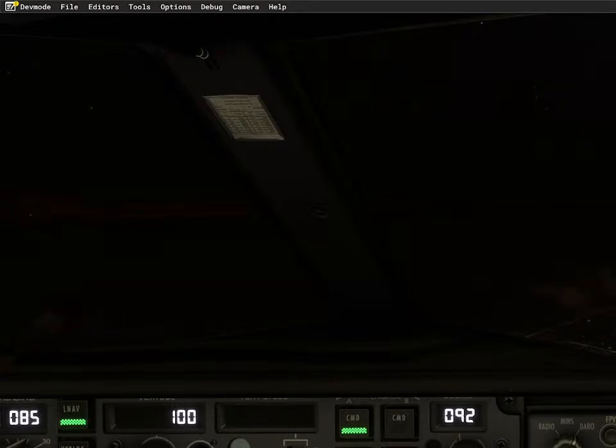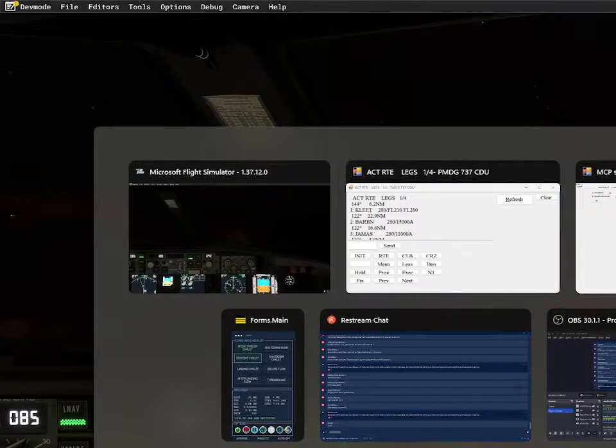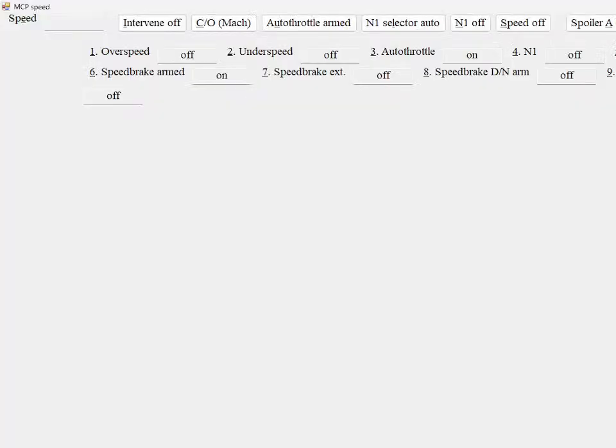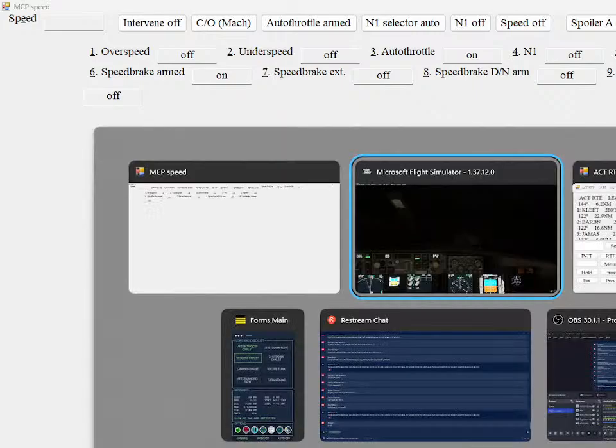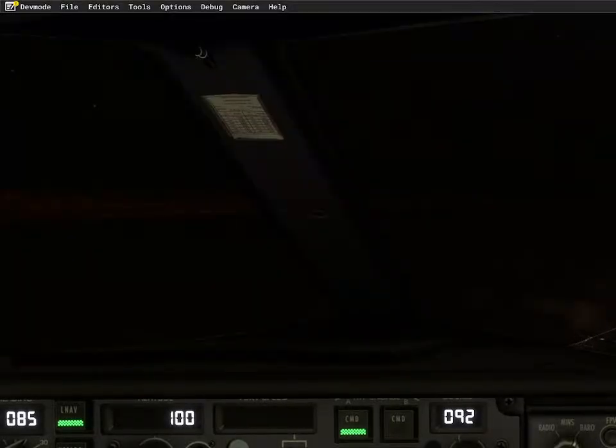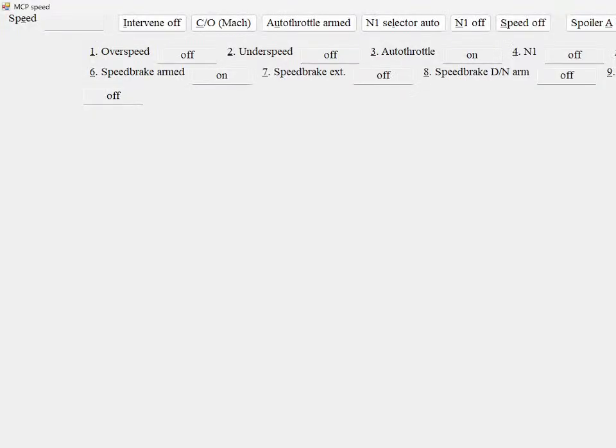298 knots indicated. CDU message displayed. Give me some drag, boy. CDU message cleared, message light off. Spoilers retracted, speed brake armed light off.